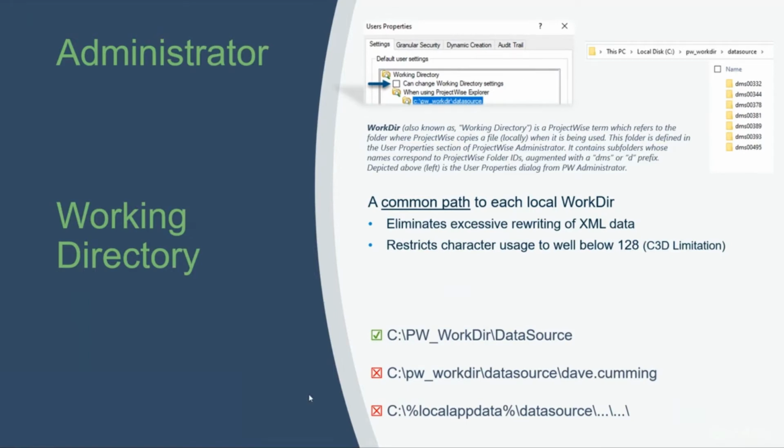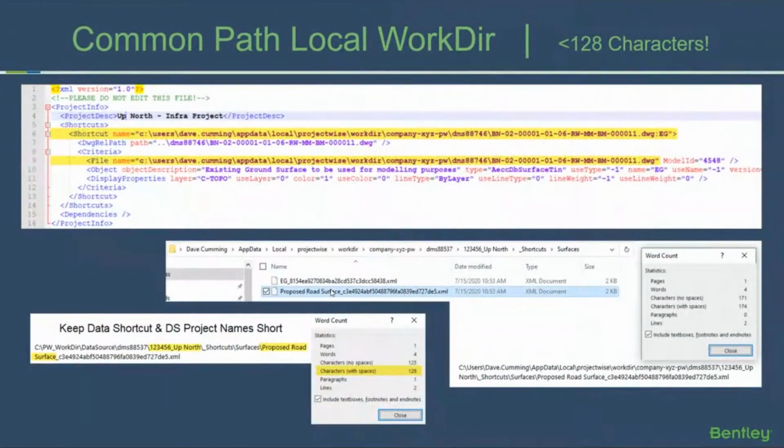The second thing, in addition to keeping it short, is we don't want it to be unique to every user. We actually want to use a common working directory path. The reason is that when everything is copied down to your local working directory and that data shortcut project is extracted, it actually will put the user's name into it. This is the path on my computer to the resources that it pulls down for my session. And if that working directory is specific to me and yours is specific to you, there's some work that needs to be done to rewrite each of these XML files.